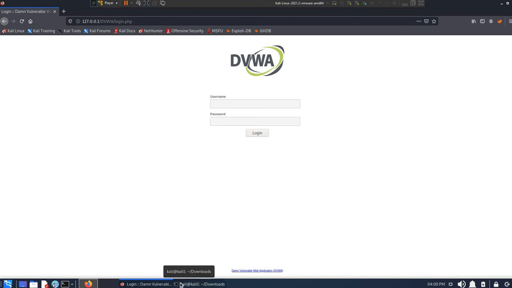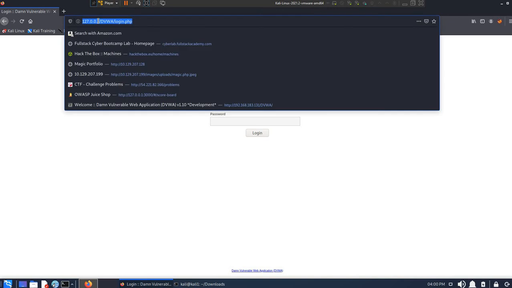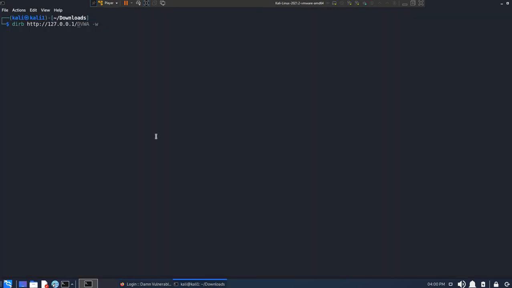So I will just do dirb http and then their domain name. In this case, I'll just put 127.0.0.1, which is my loopback address, because I'm actually hosting this on my own server right now. So I'll just do dirb http, the domain name, and run it.